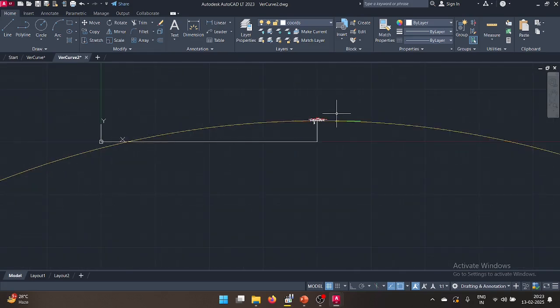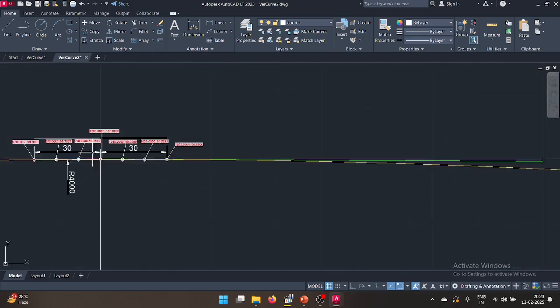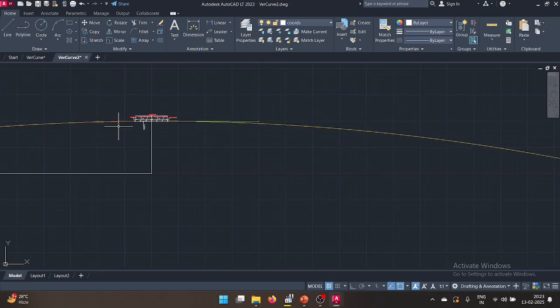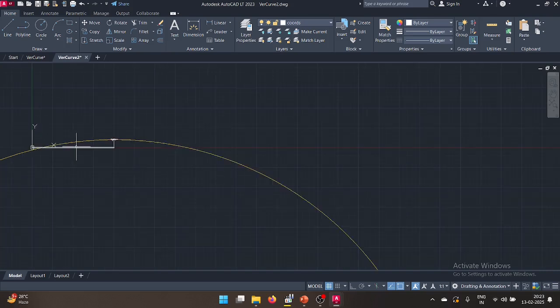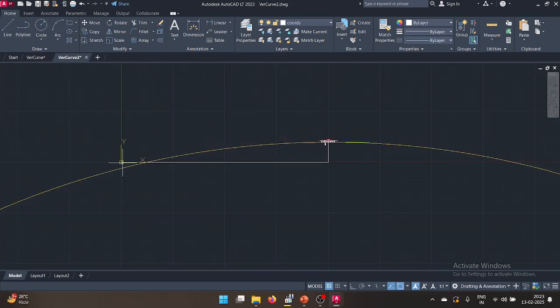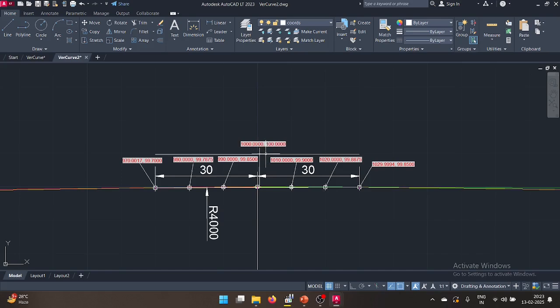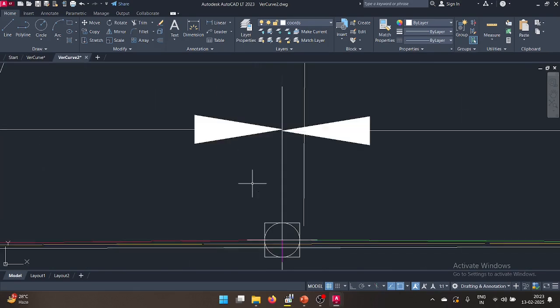Let us take the problem they gave: chainage is 1000 and RL is 100. So I am just giving the level from 0. This is the x-axis, y-axis. With reference to this origin I am giving 1000 as chainage on the x-axis and 100 on the y-axis, that is the level. So I am fixing the apex point.